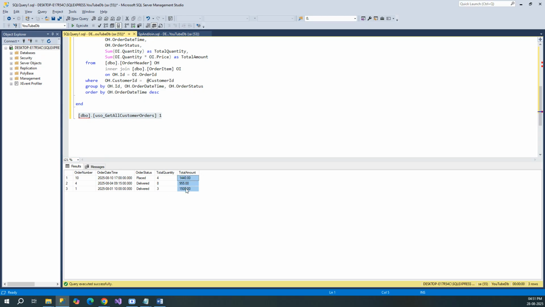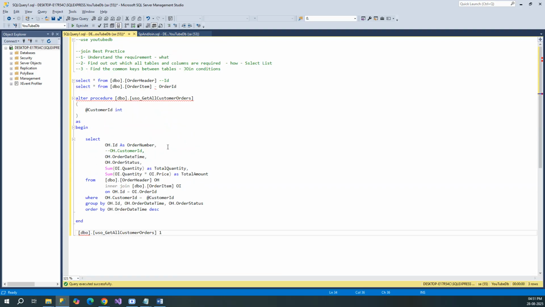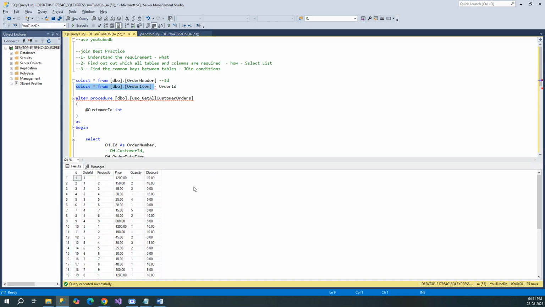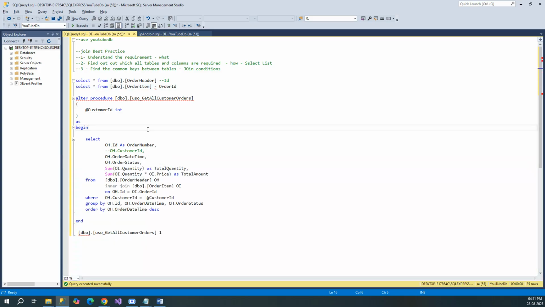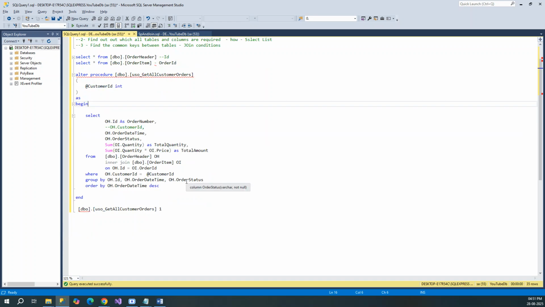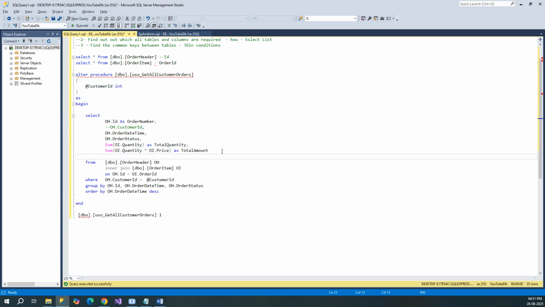And the total amount. So overall this looks good, but if you remember, in order item table we do have discount column also, right? So basically in order number 1, the original price was this, quantity were this, but on the original price 10% discount was provided, right? So what do we need to do? We need to calculate now, this is the total amount, right?